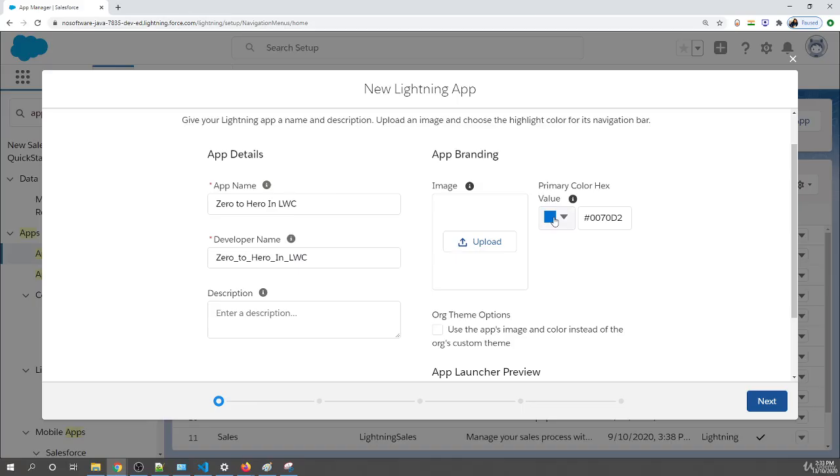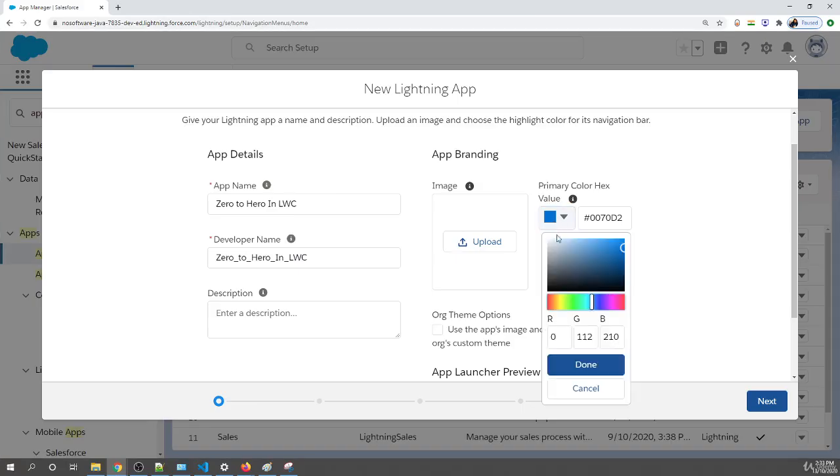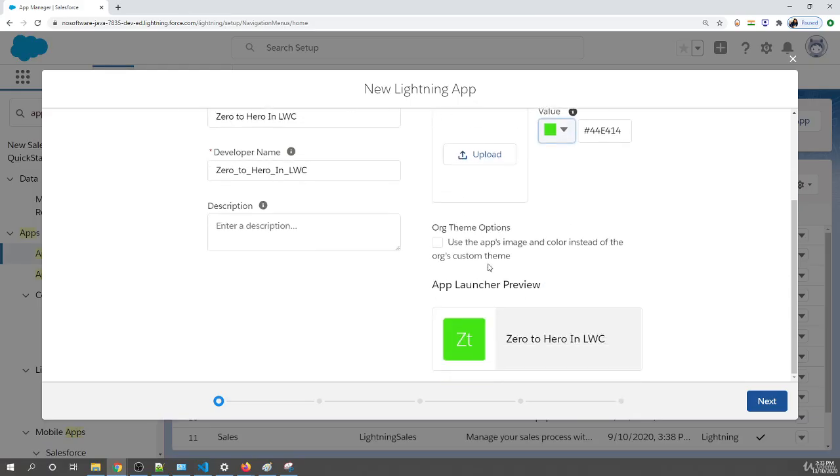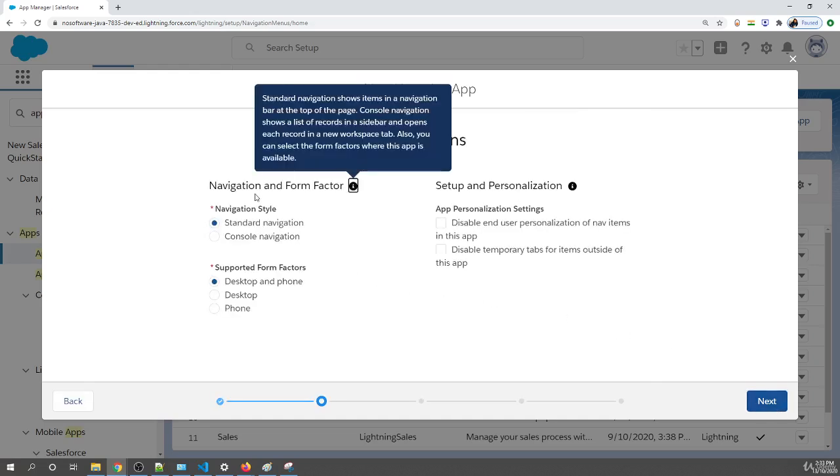If you want to change the color of your app, by default it's blue. If you want to change it to something green or something, you can select that and click done. If you want to add some icon to your app, you can upload an icon and place that. By default our app in the app launcher will look like this. I am happy with this and click next. What is the navigation and the form factor? So for navigation style, I want a standard style, and the form factor is which device your app should be compatible with. I'm happy with desktop and phone both.